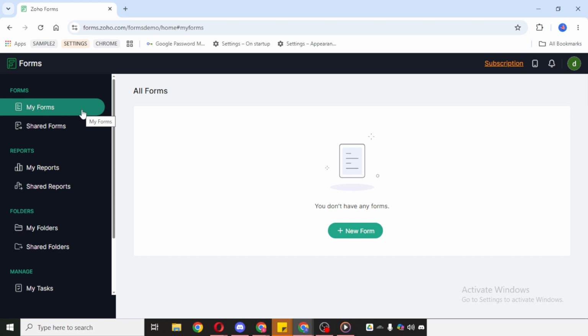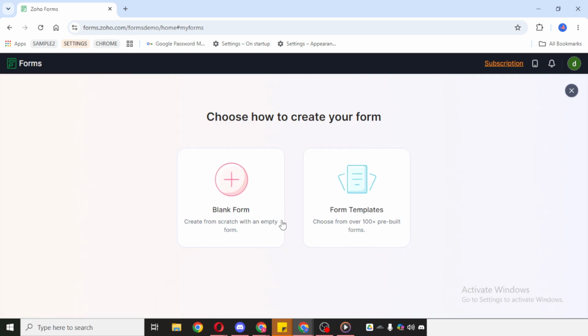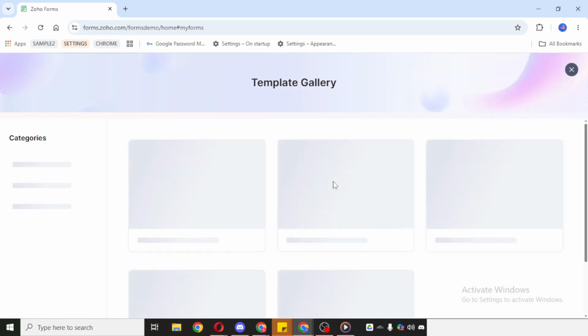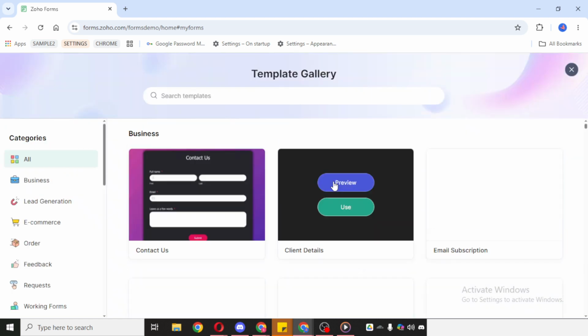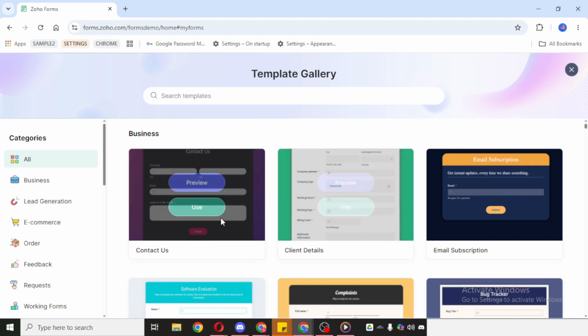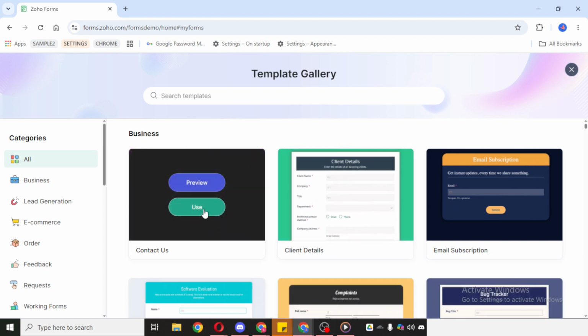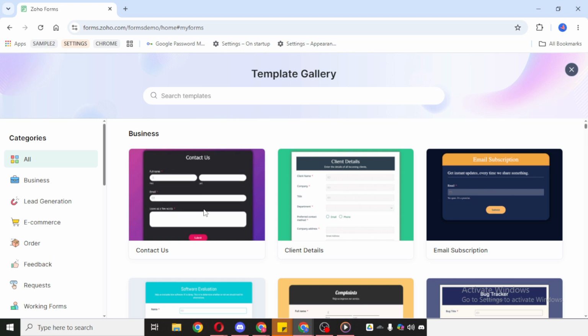Next, click New Form. From here, you can select the type of form you want to create. Zoho Forms offers different form options depending on what you need, so choose the one that best matches your goal. Whether you're collecting registrations, requests, feedback, or internal information, selecting the right form type at the beginning can save time later and help keep your form organized.